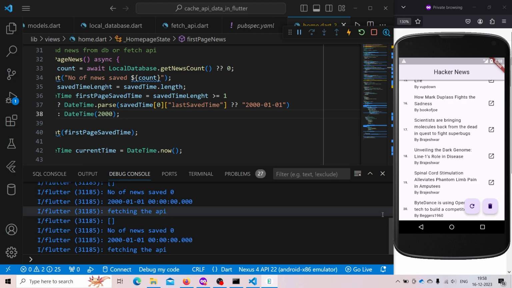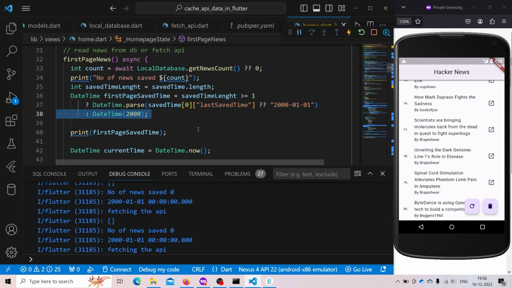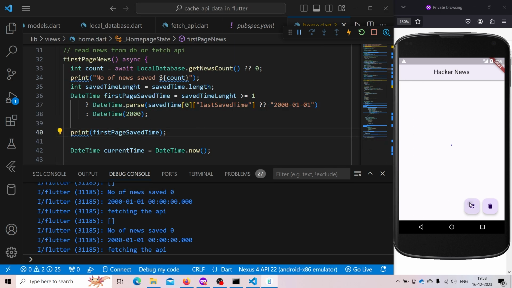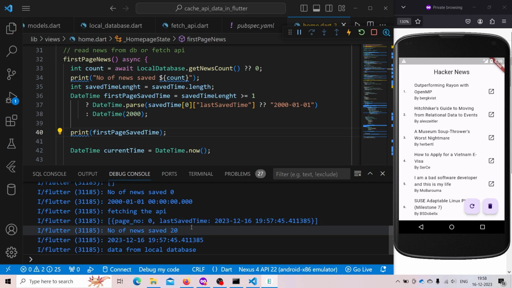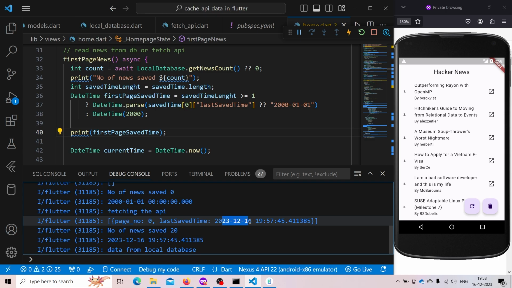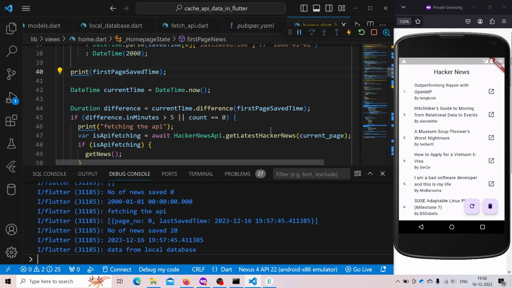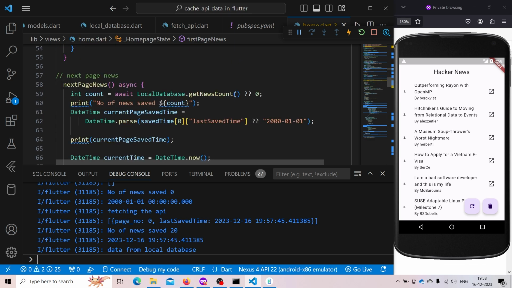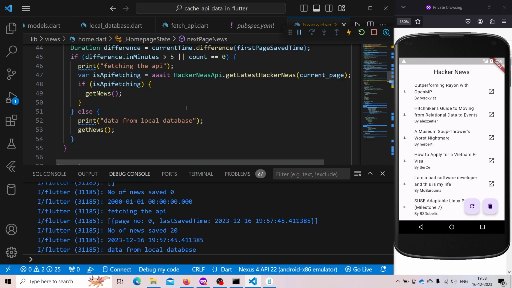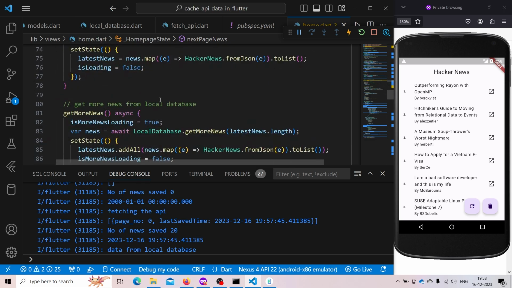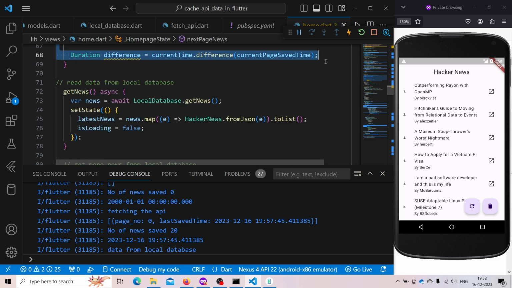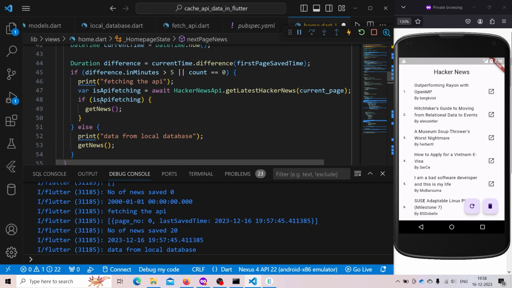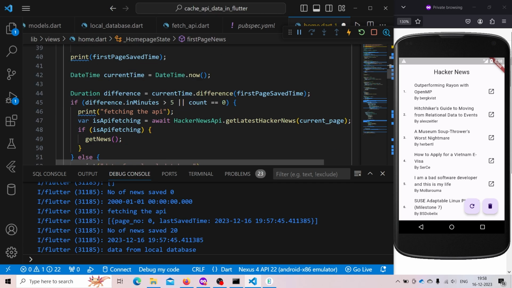To fix this, we need to call the basic. See that we are saving the page number 0 at this time, and after that your next page news will get the count. Just remove this code. Let's just copy this code only.